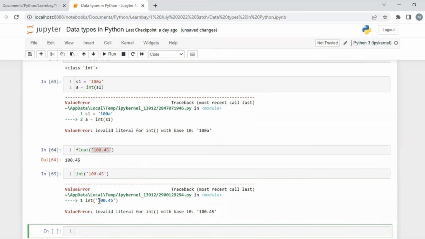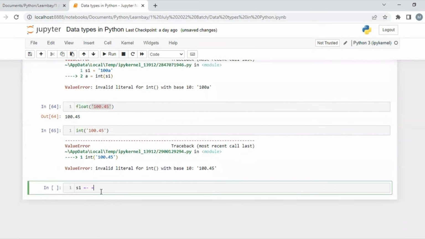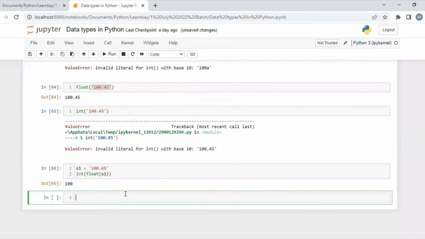Yes. Now let's say my condition is, I have this. I want to convert it into an integer somehow. Can you think of a way? Yes. How? Firstly, convert into float, then float to integer. In the same line, we can write like this. S1 first gets converted into float. Whatever value we get, 100.45 as a float value, is fed to the int function to get the integer equivalent, which is 100. Clear?